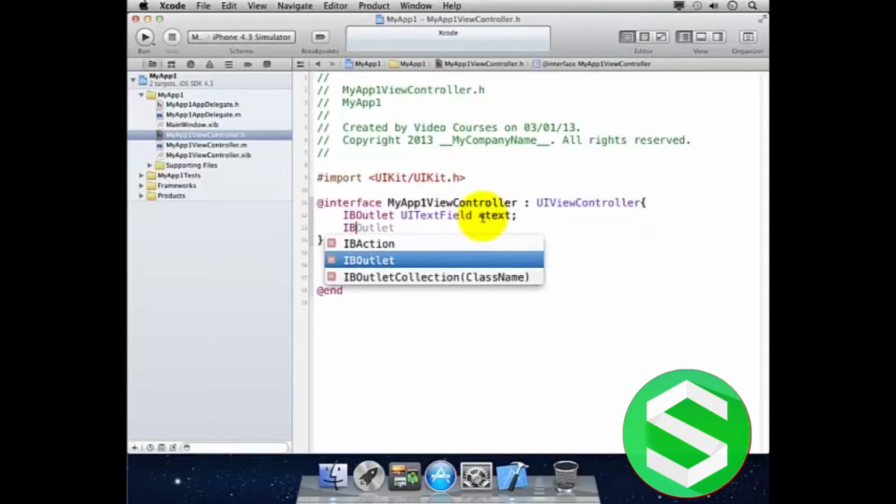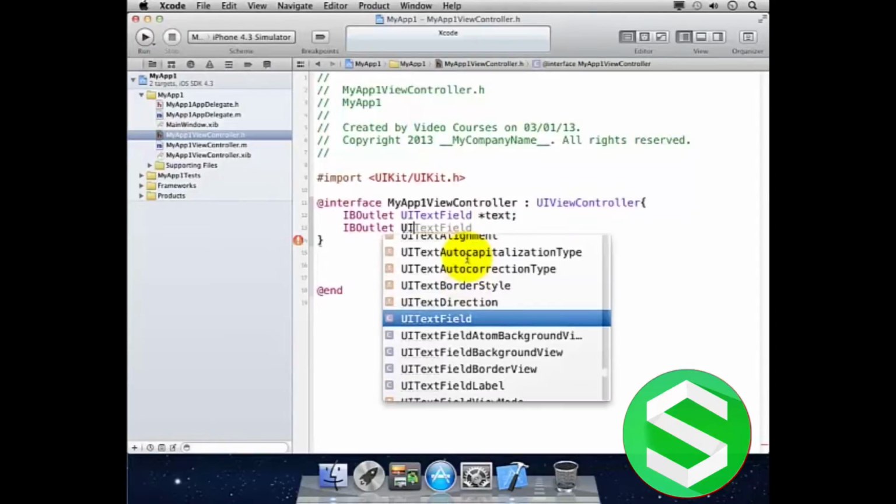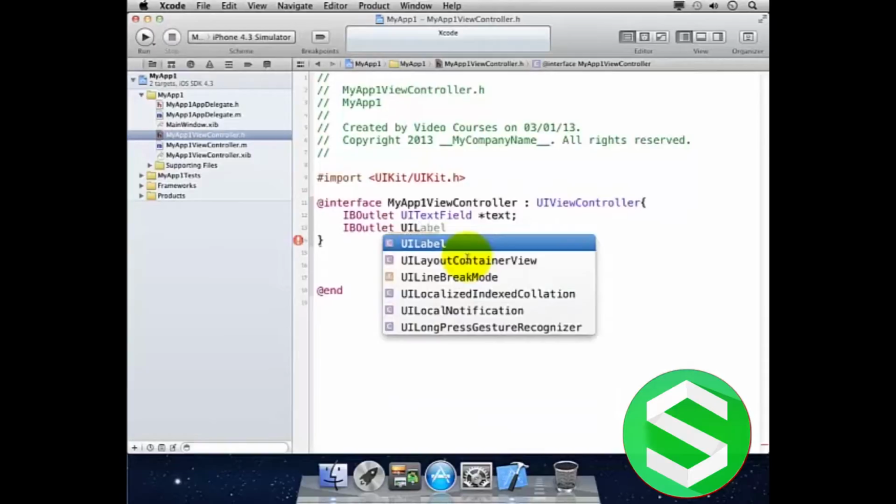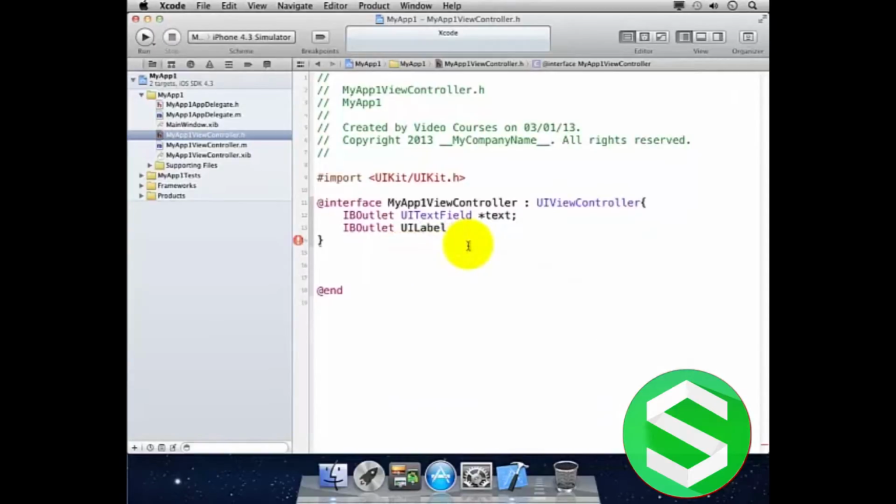Second, we want the label. So we don't need it for the button right now. We will do it for the label, and we'll name it label. So this is pretty much it.